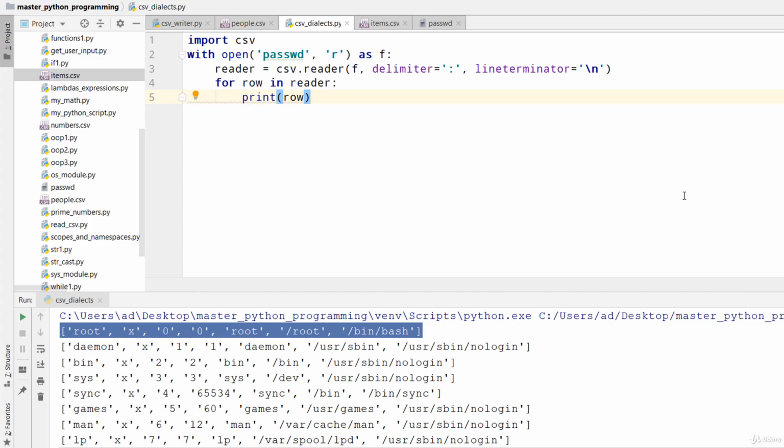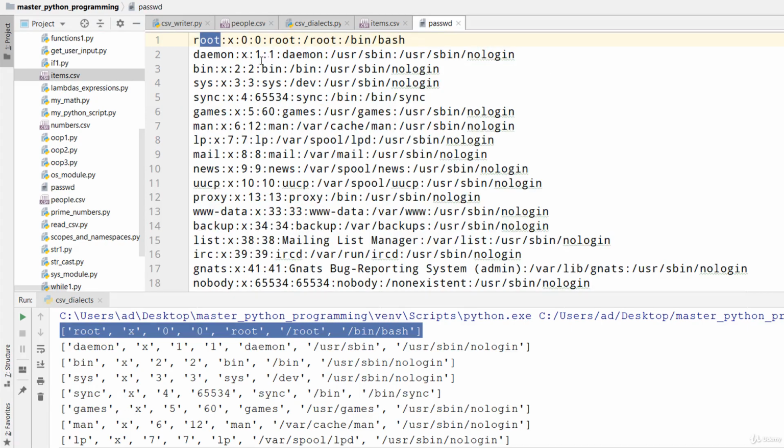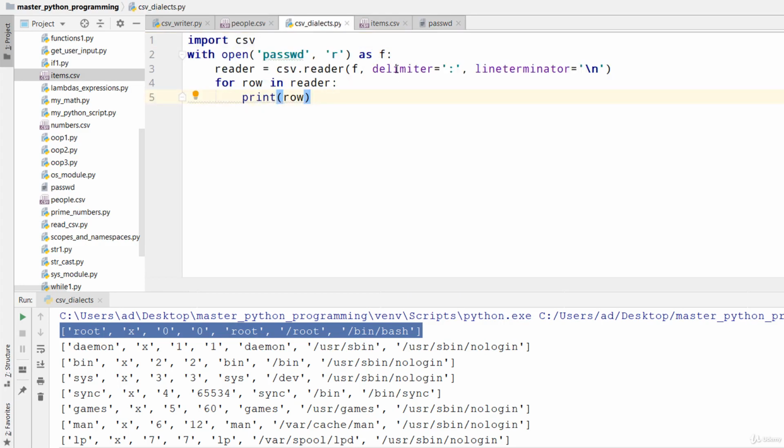In the last lecture, I've shown you how to read CSV files where another delimiter is used. For example, we had this file where a colon is used as a delimiter. And using some optional arguments passed in to the reader function, we've read the file.